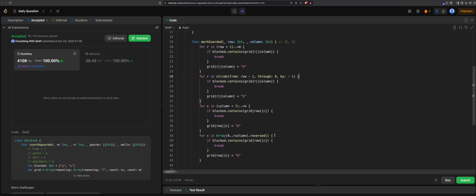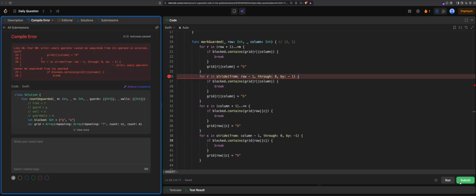And then for this one, for column in stride from column minus 1 through 0 by minus 1. Let's try to run again, and crossing my fingers, I hope it will tune the performance a lot.